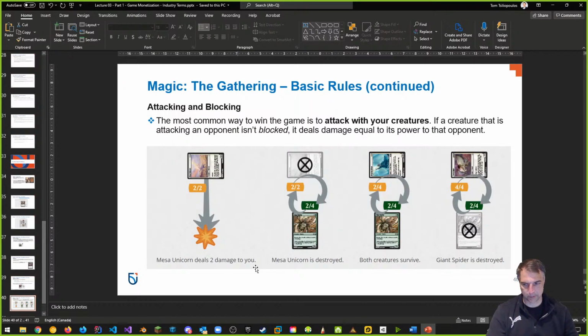So again, a couple more slides, and that's it. When it comes to attacking and blocking, if there's a creature that's attacking you, and you have nothing to block, then you take the damage that's done to you from the creature. If you have no spells in front of you to block that creature, you take full damage.